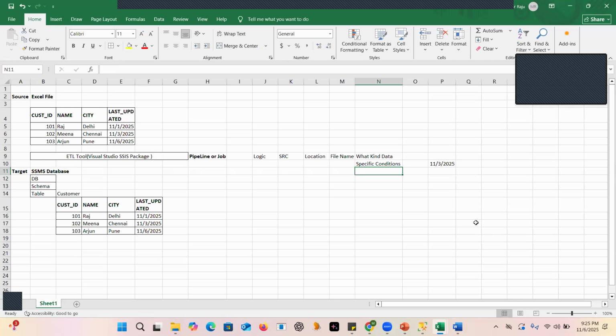So I'm setting a condition like: after the last run, how many records were added in the source. My first run happened on November 1, 2025. The second run happened on November 3. And next, I'm going to trigger the pipeline. Now I'm setting the condition that whenever I'm triggering the job, it will refer to the previous run date. After that run date, till the current date, till today, how many records were added? Just take those records alone.